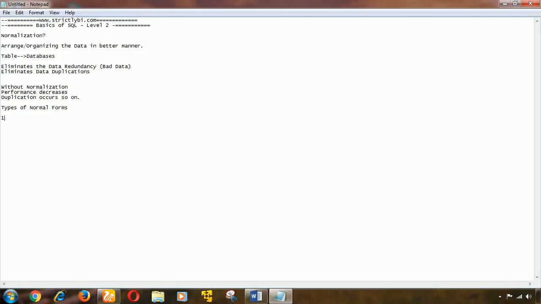Normal form 1. What it really defines is that each and every record has to be unique. This is what normal form 1 says: each and every record has to be unique.